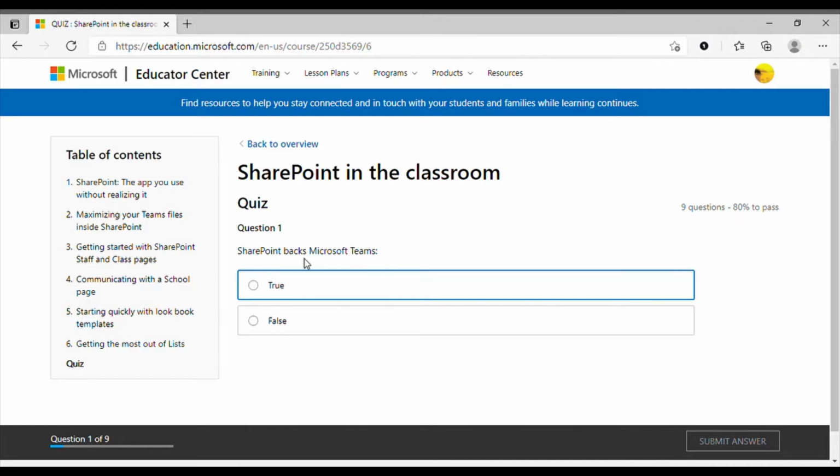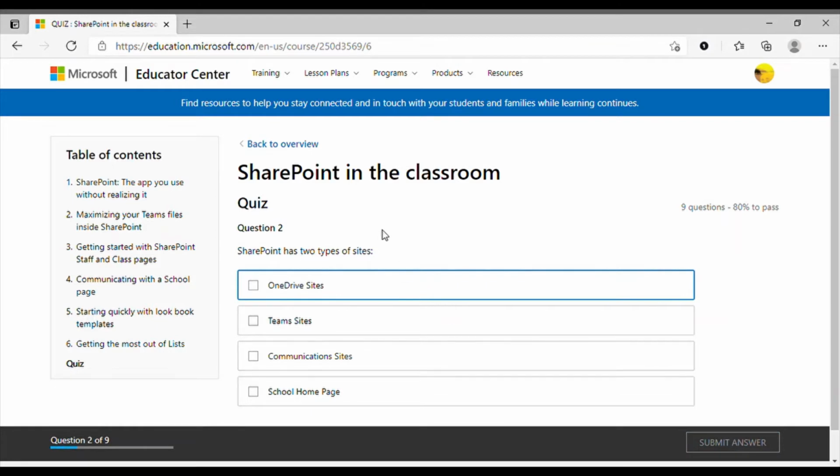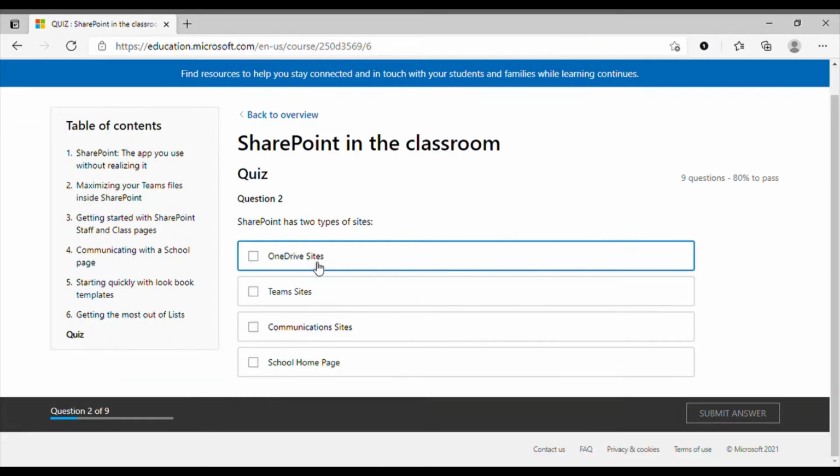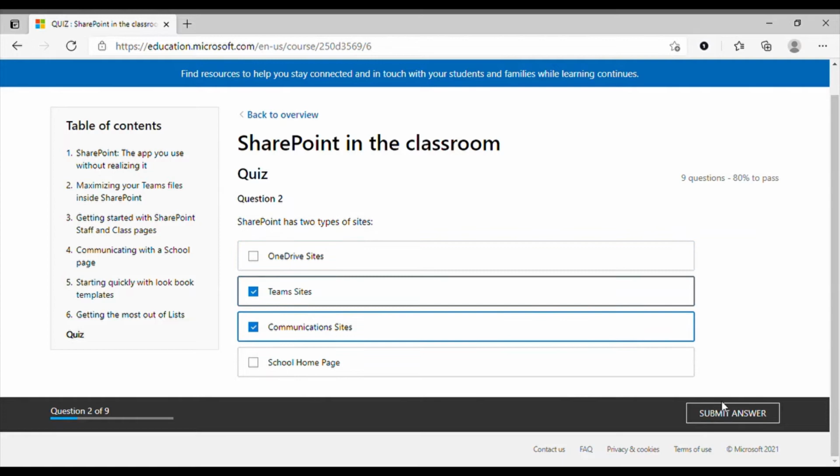Question 1. SharePoint backs Microsoft Teams. If you think true is the answer, click on True and submit answer. Once done, you will see that it is correct. Click on Next to go to question number 2. Question number 2 says SharePoint has 2 types of sites. If you think the answers are correct, click on Submit Answer.